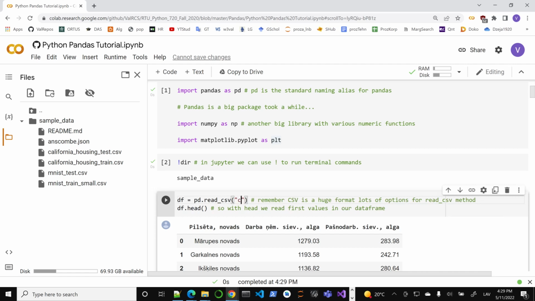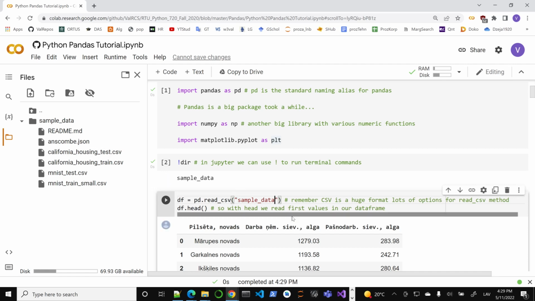We need to go to the sample data folder. This will only work for Google Colab, because on your own machine you probably don't have this. It comes for free with all Google Colab instances. So housing test CSV. The only problem with CSV is that there's no standard for the format, so there are all kinds of gotchas, but that explains why this method is really huge.